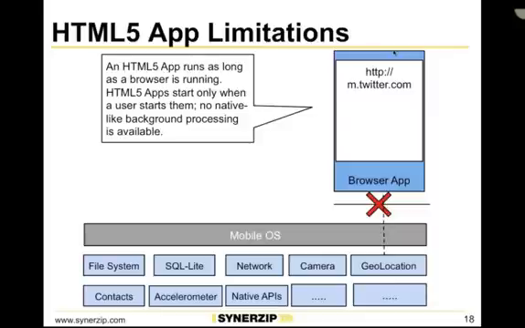On the other side, HTML5 cons: you have to understand the typical limitation of an HTML5 app. It is that you can only launch this application when you are actually opening the browser. Let's take an example. A user is opening the Safari browser on an iPhone, and he's typing in Twitter. He goes to twitter.com, and this mobile Twitter application only works when he's launching it.